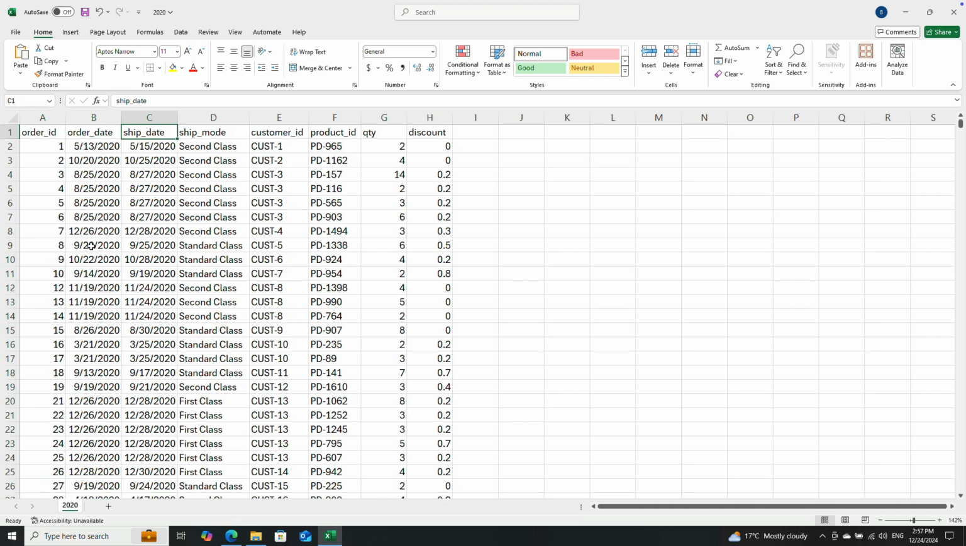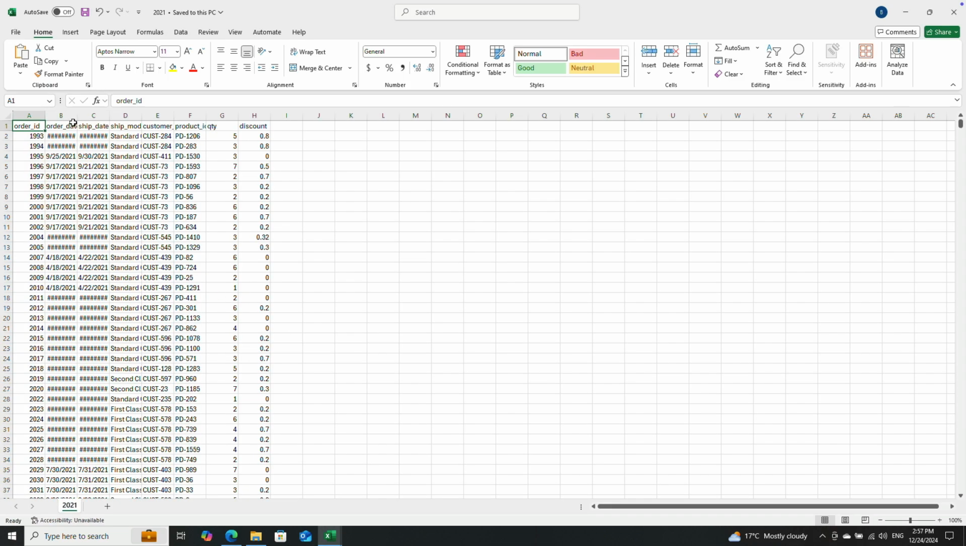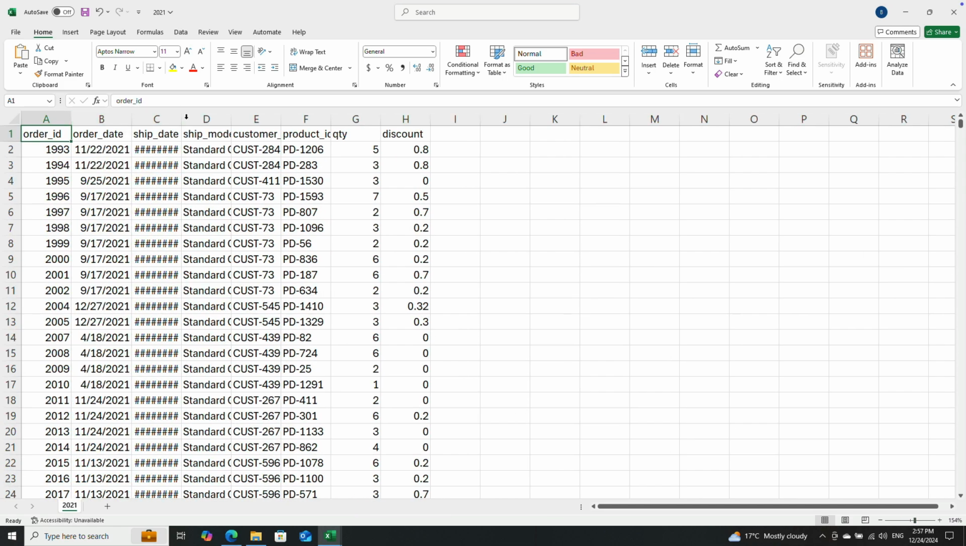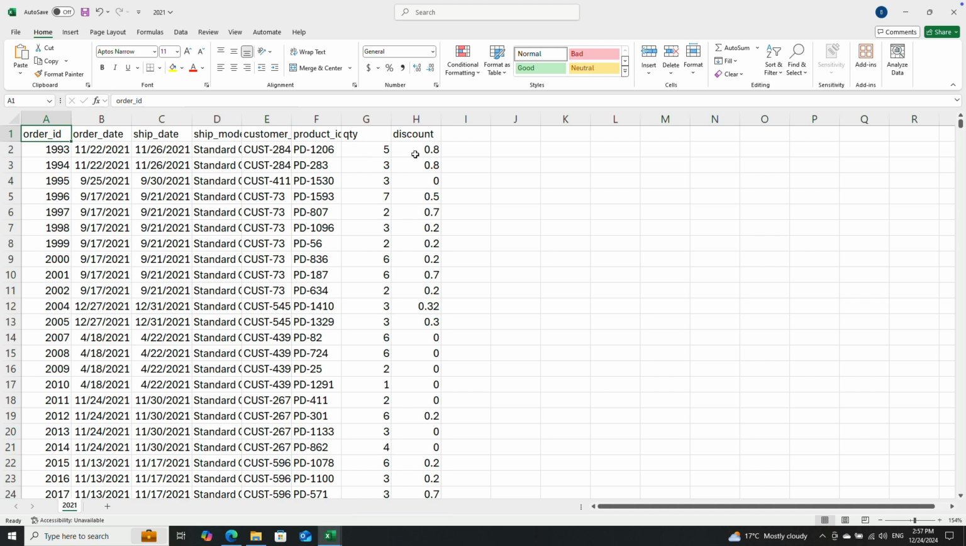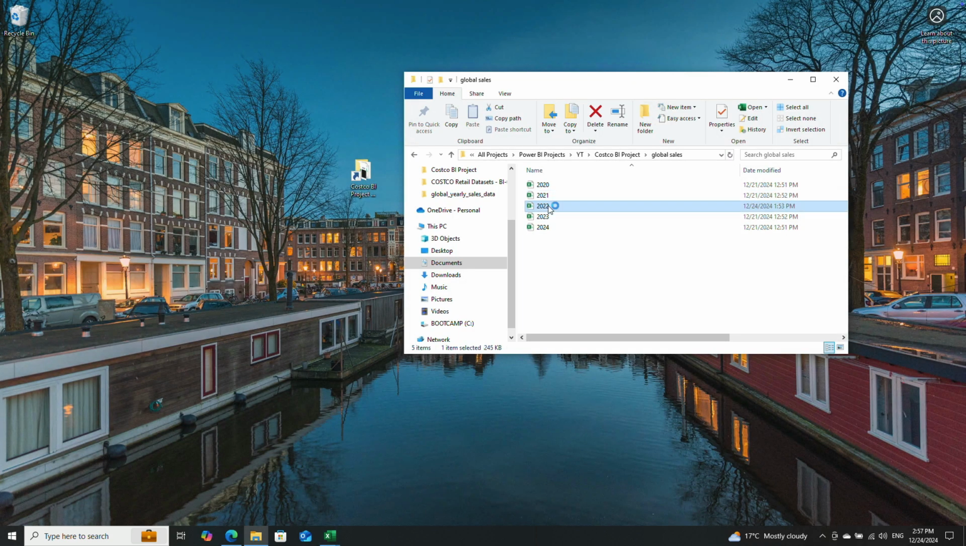Everything looks fine here. We do have all these columns till discount. Let's go ahead and see the 2021 dataset, which is the next year's dataset. Let's wait while it opens. So this is the 2021 dataset. It looks like all the data is similar. We do have the ship date and order date. We do have a ship mode, customer, quantity, discount. So everything looks fine. Let's see the next data.